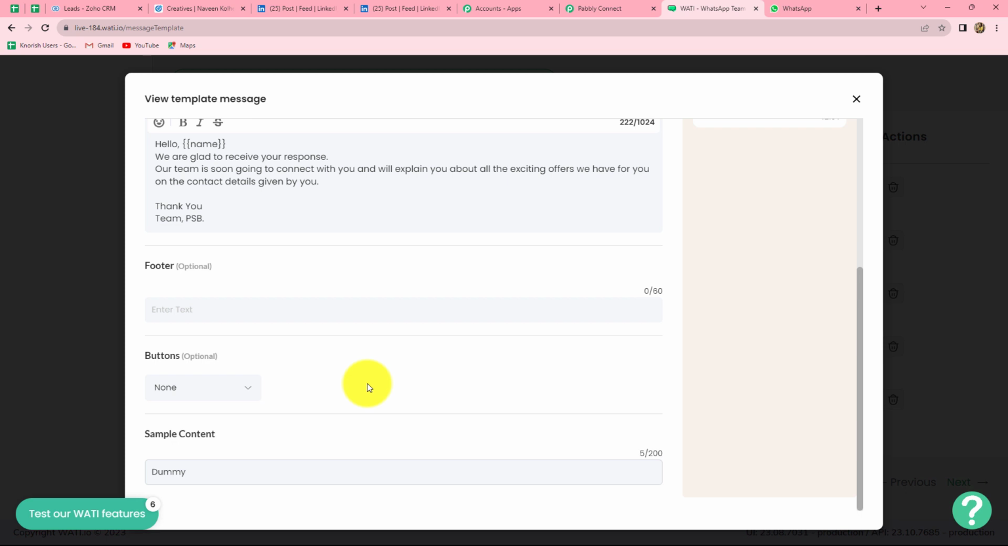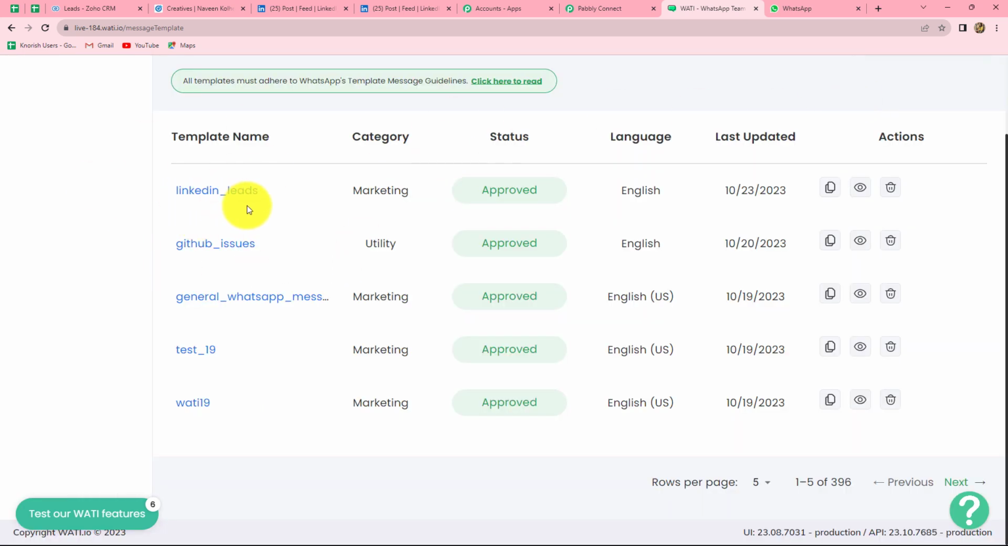Okay, so once you create this template, you have to send it for approval, and once it gets approved, you can use it to send WhatsApp template messages very easily. As you can see, my template is approved, so I can use it in order to send the messages, and one template can be used in order to send messages to multiple people.